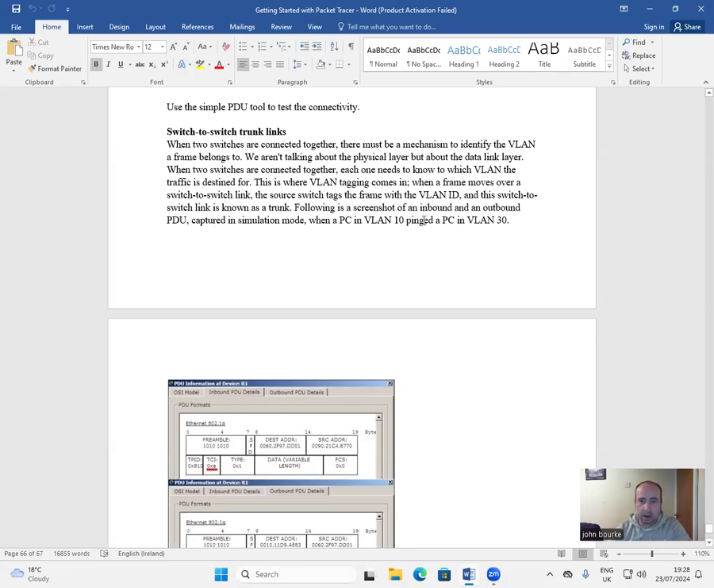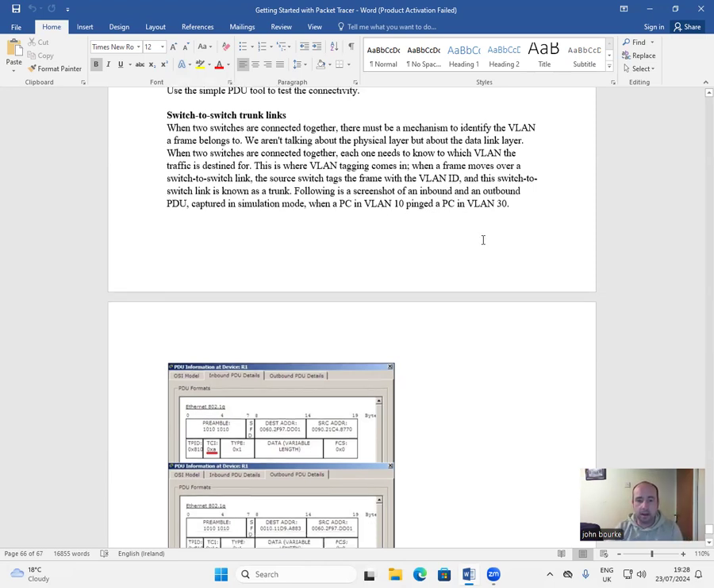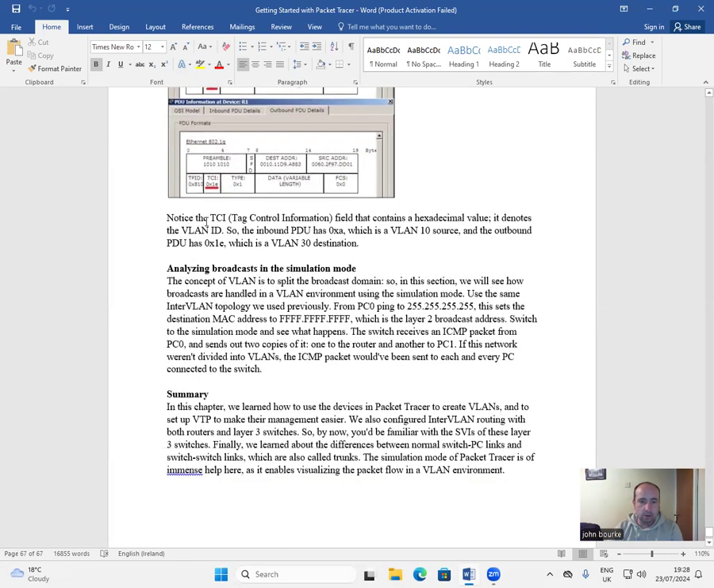Following is a screenshot of an inbound and an outbound PDU captured in simulation mode when a PC in VLAN 10 pinged a PC in VLAN 30. Notice the TCI, tag control information, field that contains a hexadecimal value. It denotes the VLAN ID, so the inbound PDU has 0xa, which is the VLAN 10 source, and the outbound PDU has 0x1e, which is the VLAN 30 destination.